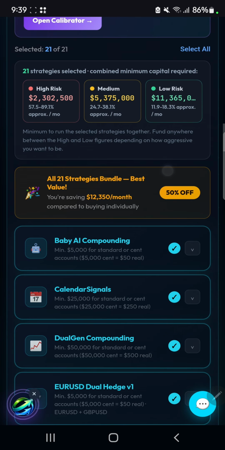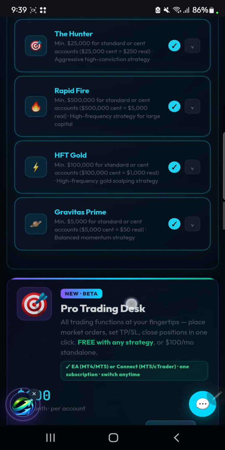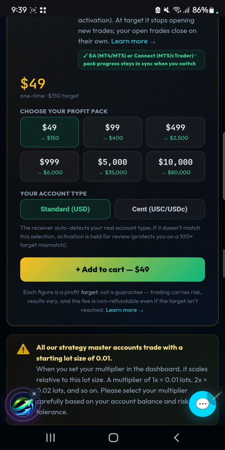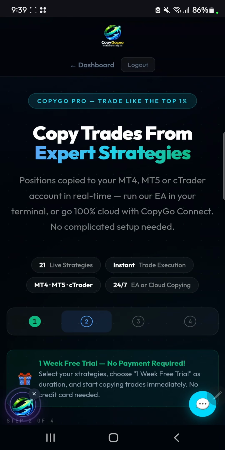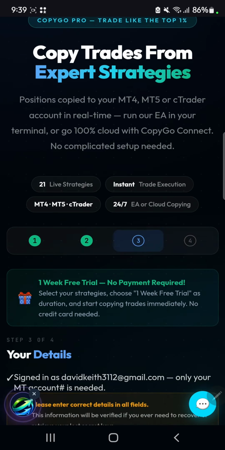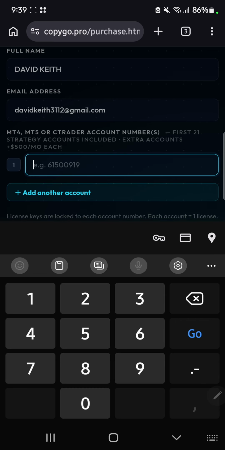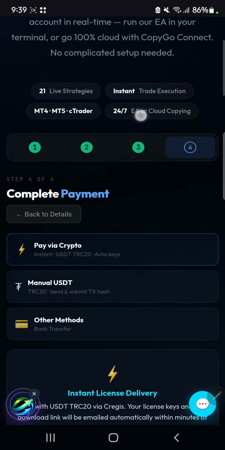So currently I have selected all these strategies. The current price is $12,300, but I will show you in the end also how you can have access to all these strategies for $50. So let me click on continue, and I will click on 1 month of trial. I have to add the account number, 433890514. Continue to the payment.